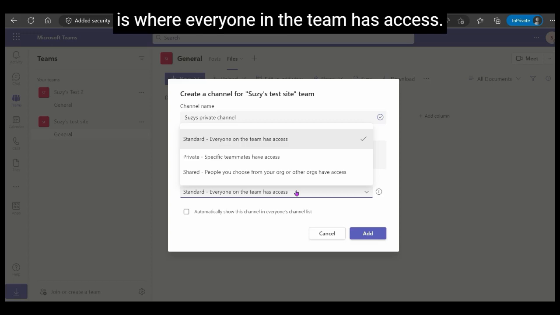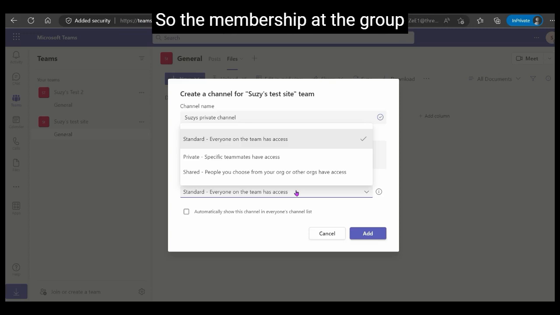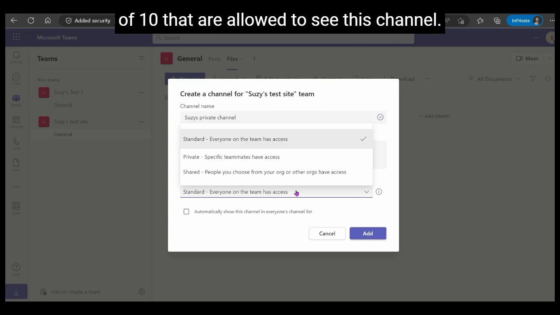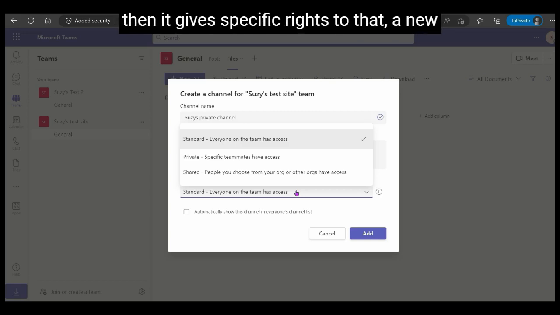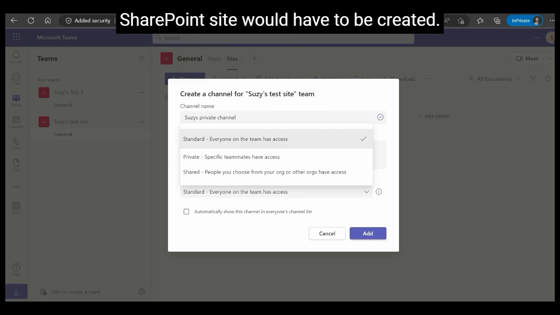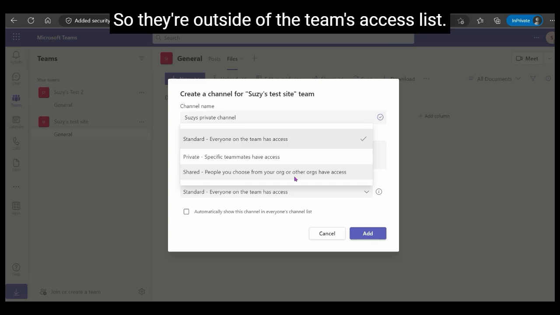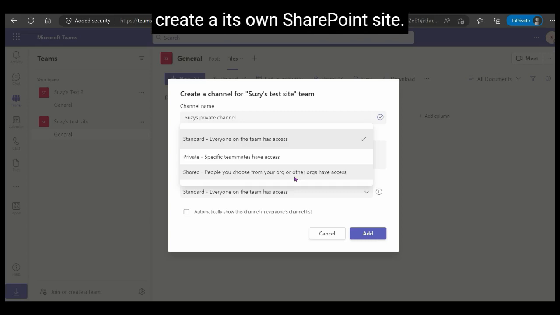Standard channel is where everyone in the team has access. So the membership of the group applies to the standard channel. Private, you can narrow that down. So let's say you only have 3 people out of 10 that are allowed to see this channel, then you would pick private channel, and then it gives specific rights to that. A new SharePoint site would have to be created. And then shared is similar, where it could be all the people in the group or just some of the people in the group, but then you're also choosing people that are not members of the team. So they're outside of the team's access list. So then the teams group. So again, it would have to create its own SharePoint site.